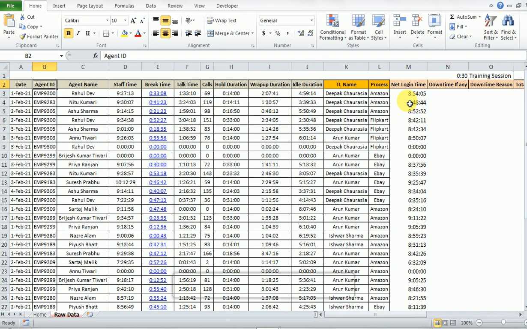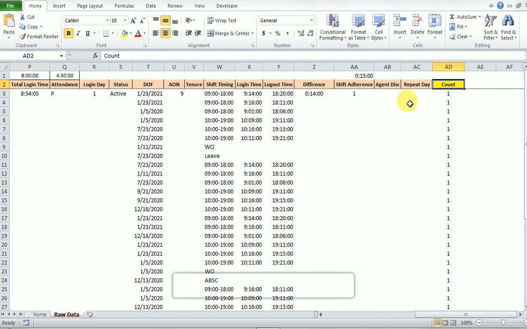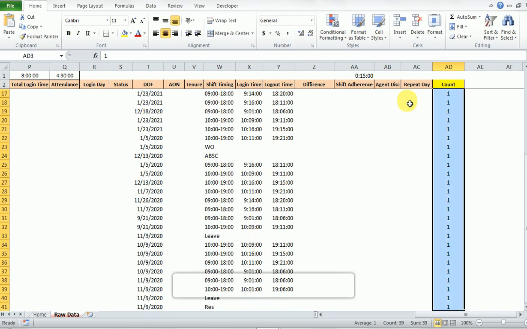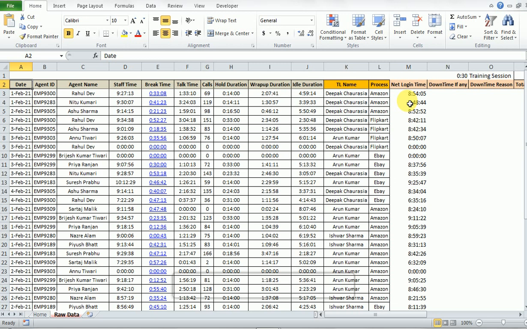One more additional column I have added here, that is count. Count means we have to enter one for all the entries. It is an additional column to support our summary report. So now friends, you have got to know about all the headers, and this is only a dummy report which I am showing you. You can add many more columns like TL name, manager name, process name, sub process name. You can update them here.